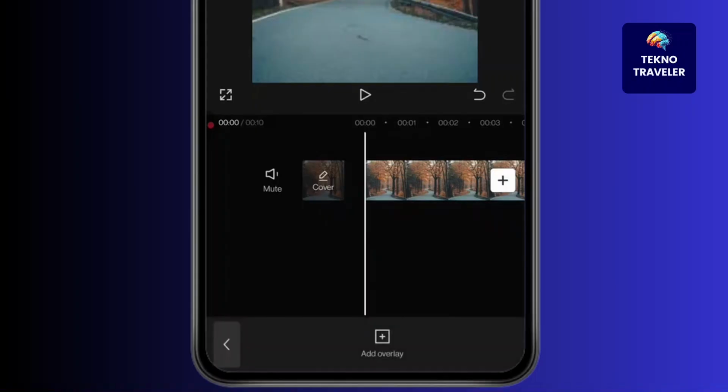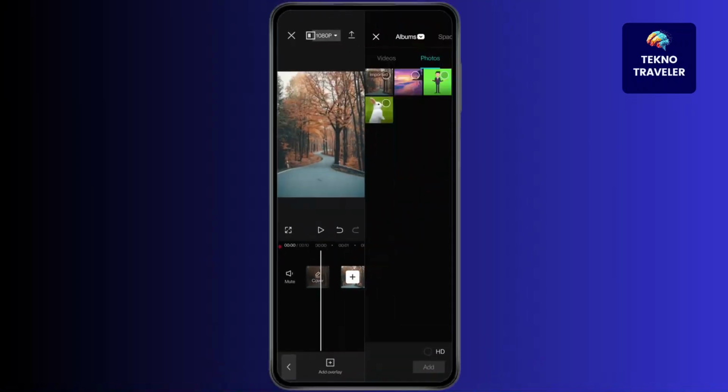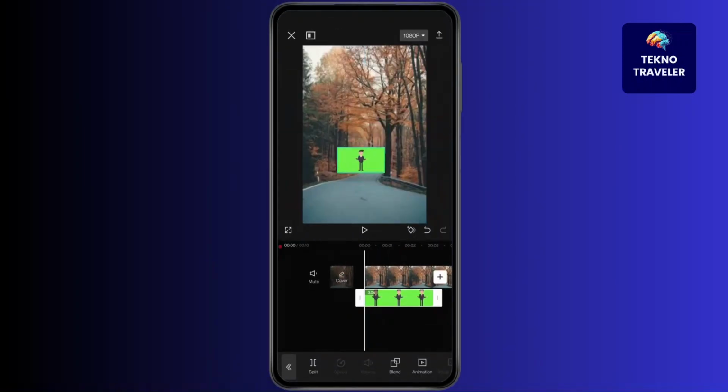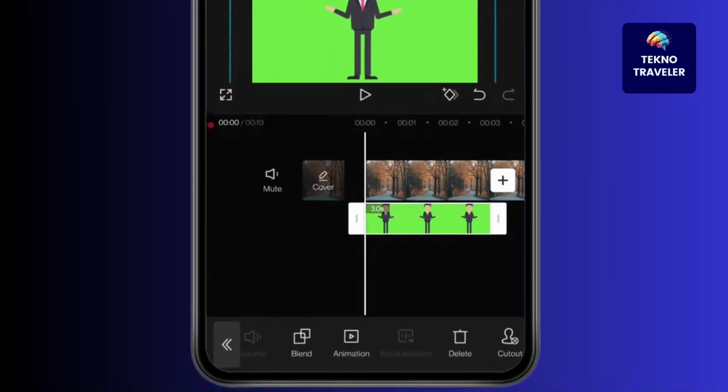In Overlay, click on Add Overlay. After that, select the green screen image. Resize the image where you want. After you have done that, simply swipe it to the left.